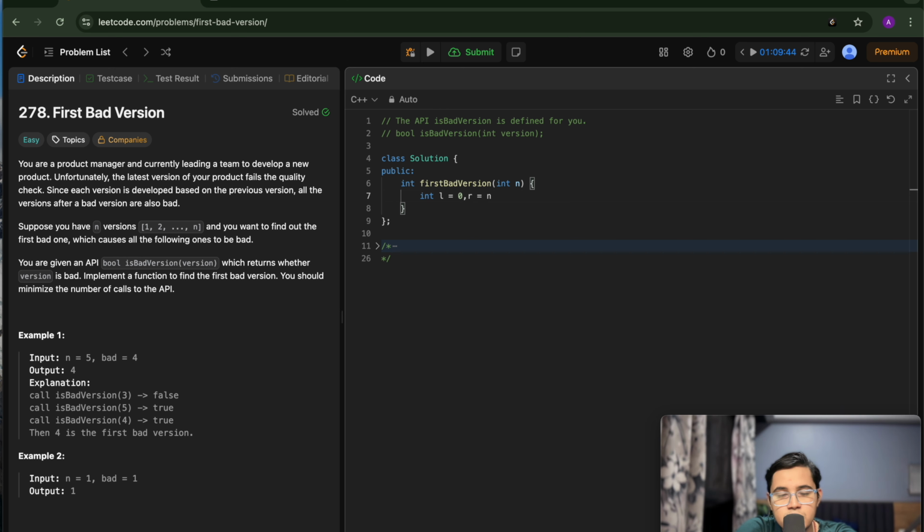N is the size, right? So basically we have 5. 5 is the size, so n minus 1 is what we're going to set high to. While left is less than or equal to right, instead of left we can have low and high. So let's just say low and high. Low is less than or equal to high. So we're going to find int mid first, which is basically equal to low plus high divided by 2.